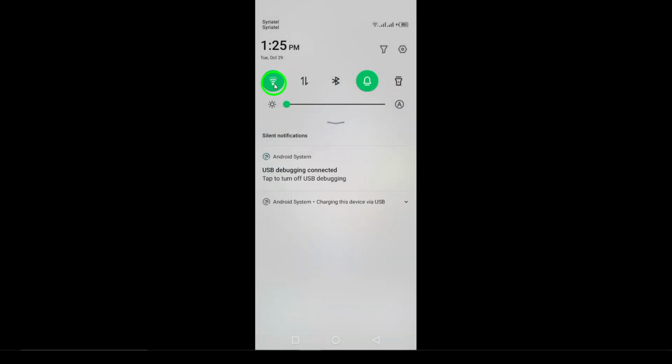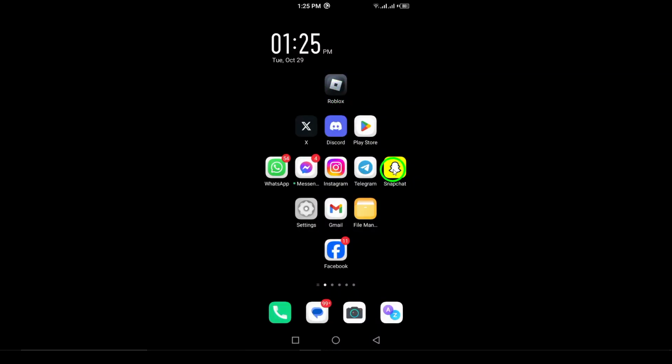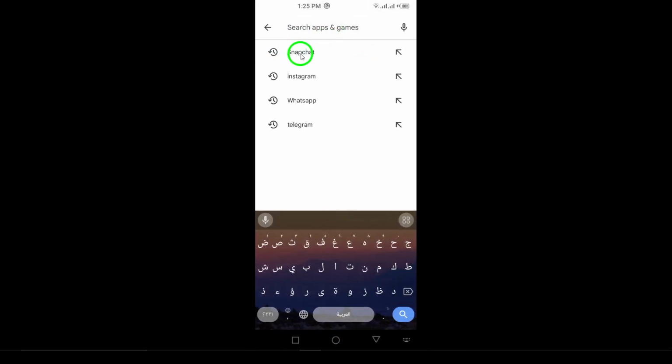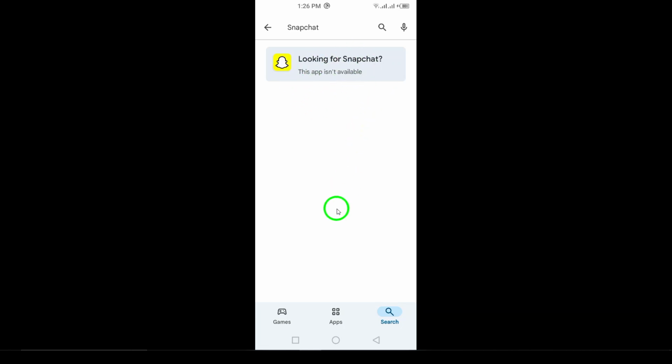Next, ensure that you have the latest version of Snapchat installed. Updates often include bug fixes and performance improvements. Head to the Google Play Store or App Store to check for any available updates and install them.